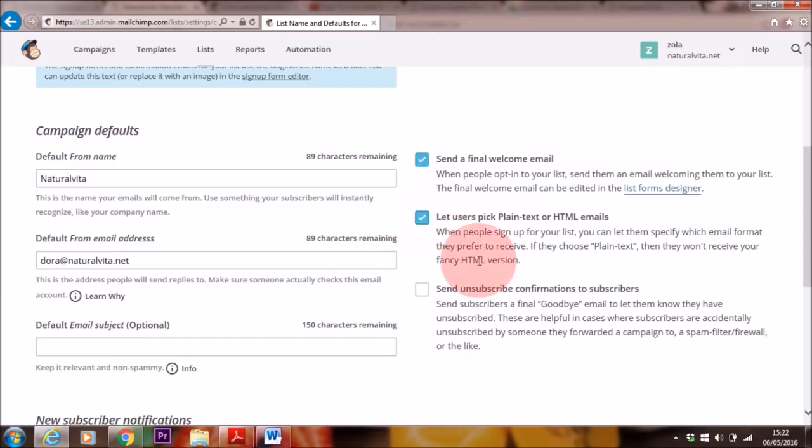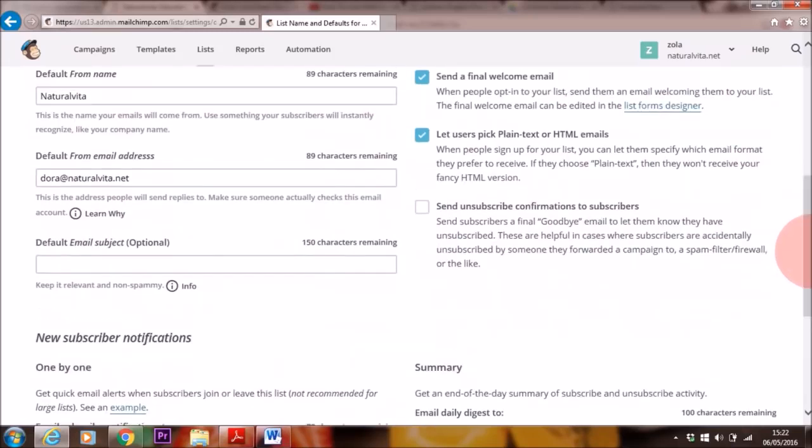Also, I like to check this box here where it says let users pick plain text or HTML emails. Again, this is really useful because some people can't view emails that are HTML, so it's good to have the option of plain text so that they can actually still view your email. Once you've checked these two boxes, you can also check this one if you like, where it says send unsubscribe confirmations to subscribers. Mailchimp just basically sends a confirmation email to subscribers when they unsubscribe from your mailing list.